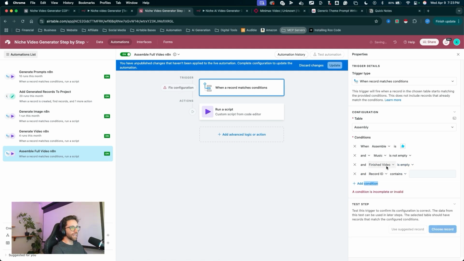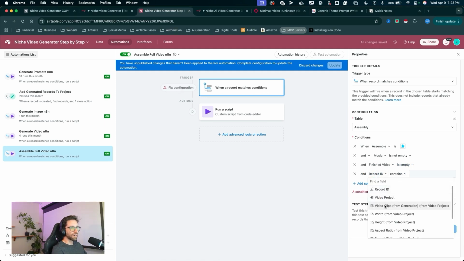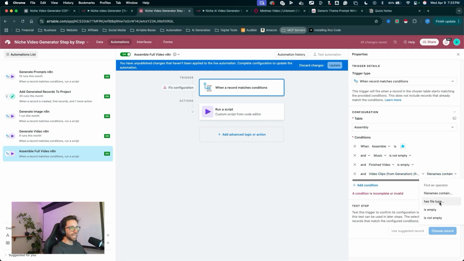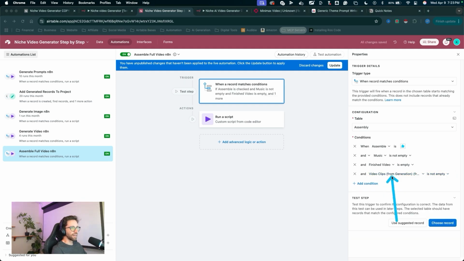And we can double check another condition where video clips from generation, drop this down here, is not empty, meaning we have our clips inside of that record. So this logic will make sure that when we click assemble, it will only run if all these other conditions are true. Click update to save the changes.